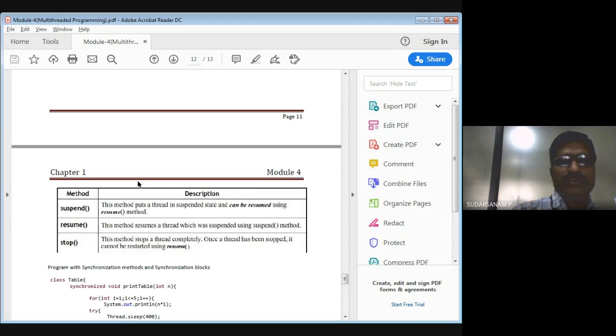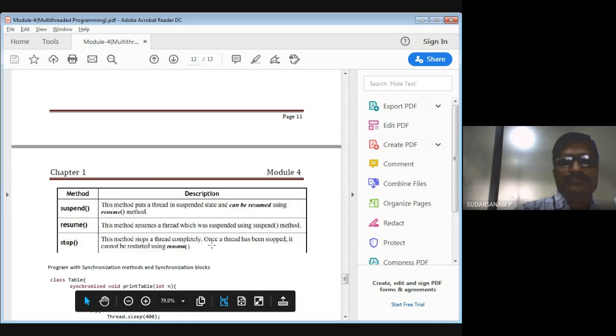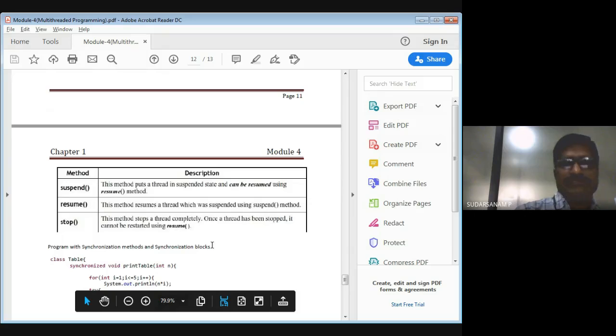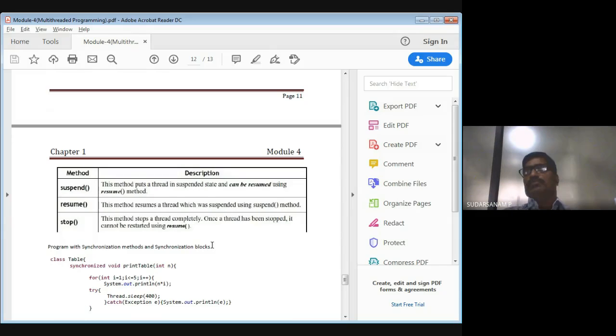Next, stop is nothing but what? The method stops a thread completely. That is nothing but coming out of the particular thread. Stop it. No need to execute the program. Like a break, you come out of the current loop. Exit means come out of the program. Here stop is nothing but come out of the thread, not come out of the program. That is the difference I told you.